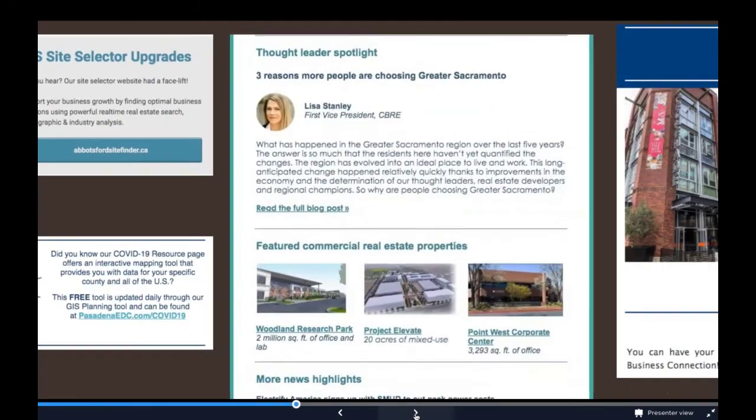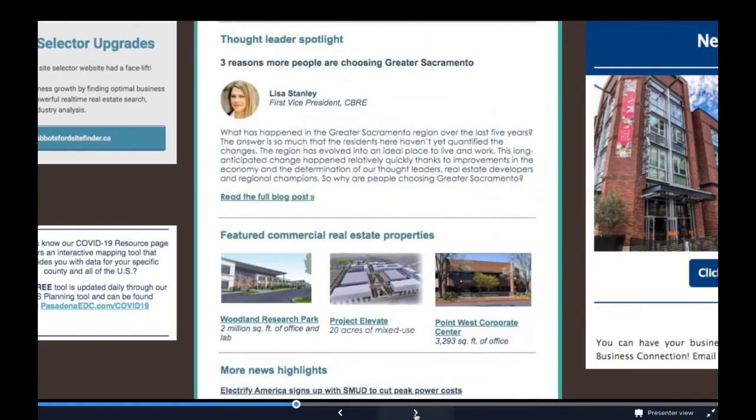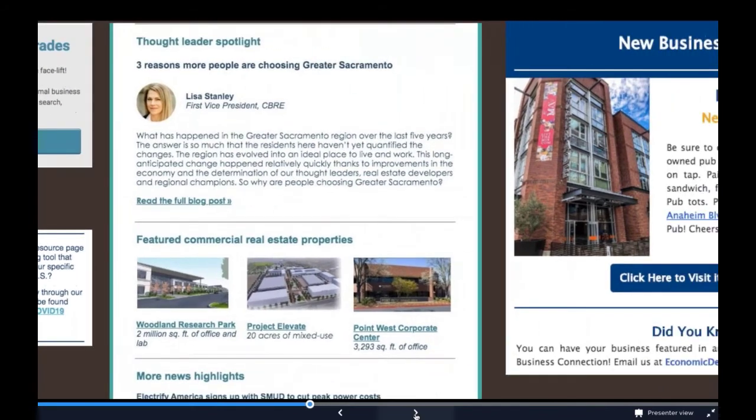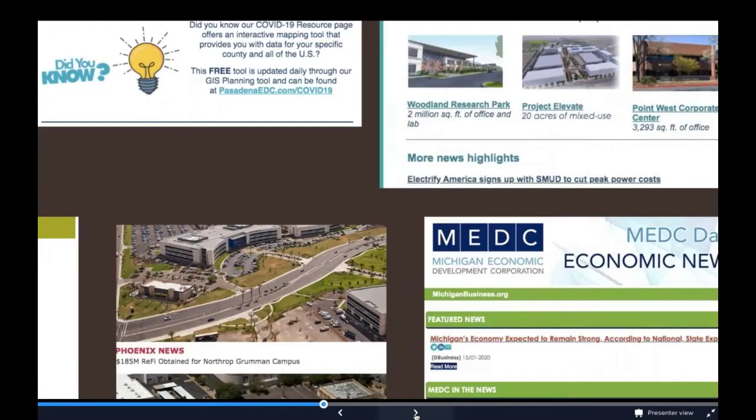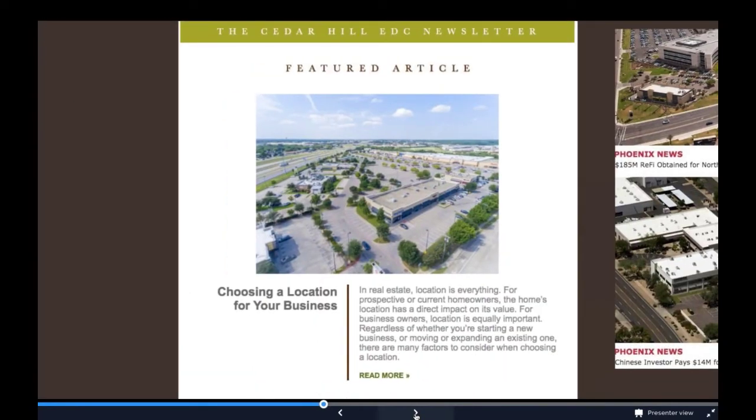Abbotsford, British Columbia, promoting their tool. I love these featured commercial real estate properties, and if you click on them, they will bring you back directly to the property report. I think that's so important and often overlooked. I love this new business alert. This is a really fantastic idea, a new pub in the area or any kind of business. We want to make sure that those businesses feel really welcome.